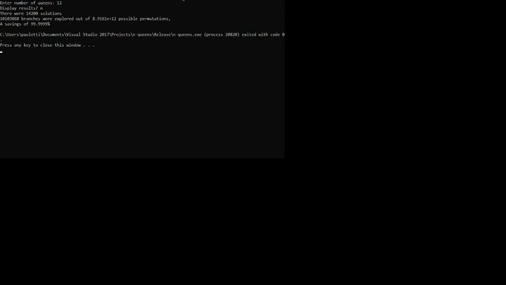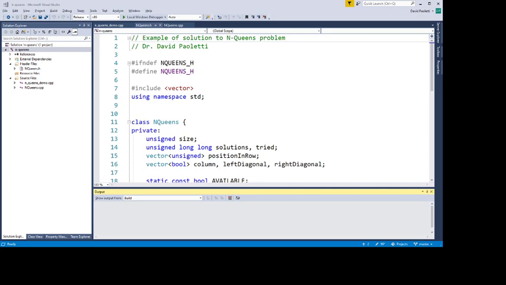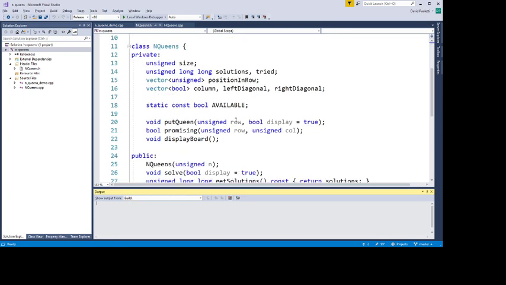Okay, so let's close this, and we're going to go back to Visual Studio and look a little bit more at the code here, how it's organized. So I've got my n queens header file, which has what goes into the class. We've got the size, which in the slides is referred to as n. Here I called it size since I had a little more space. We've got some longs for solutions and tried, that's just statistic stuff.